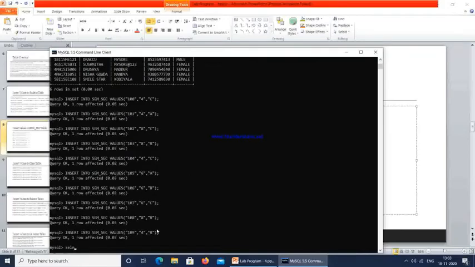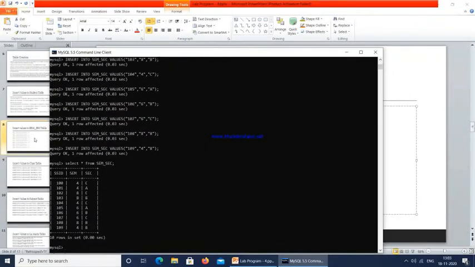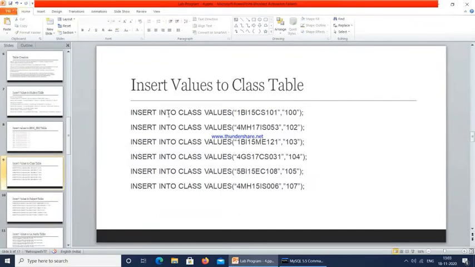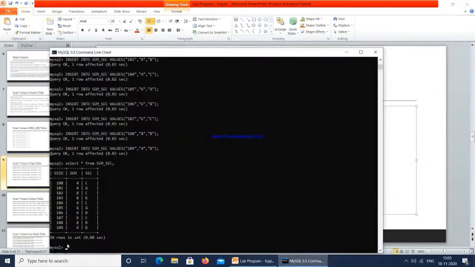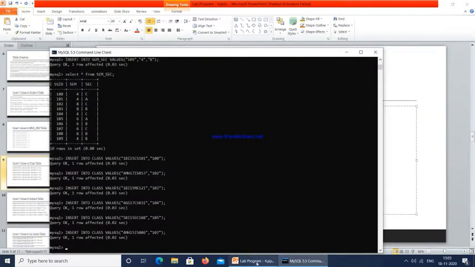So select star from SEM_SECTION. So I have inserted subject, that is semester 100, 101, 102, semester 4, section C, 4A, 8C, 8B, 4C, 6A, 6B, 6C, 8B, 4B. So like this I have inserted some data. Next is insert the data to the class table. So some people have joined to that particular class. So let me insert it.